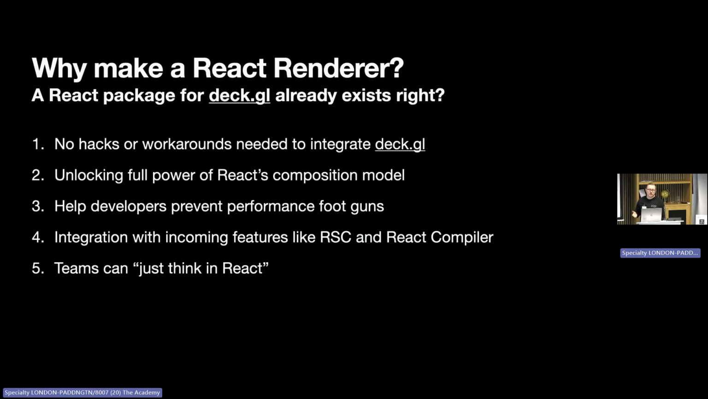So why make a React renderer, right? A package does already exist for deck.gl for React. Our team believed that there were certain advantages worth pursuing. Notably, one, no hacks or workarounds needed to integrate deck.gl. I like to describe this as bridging versus integration.